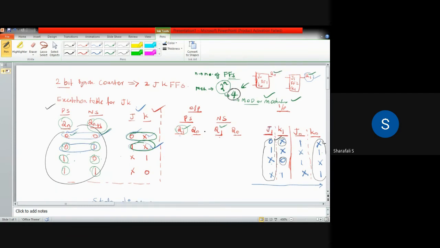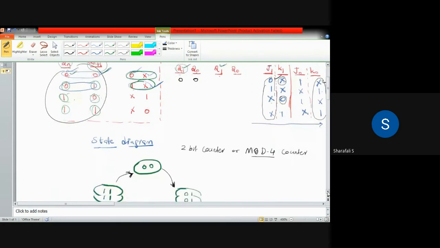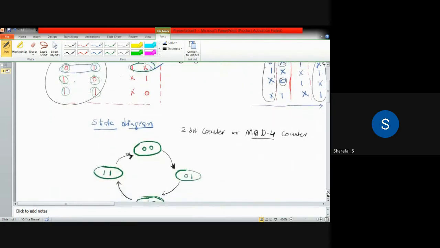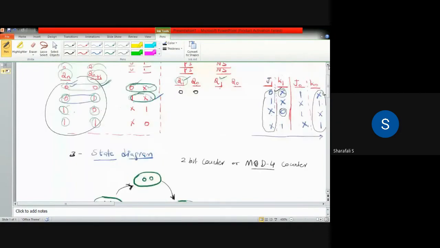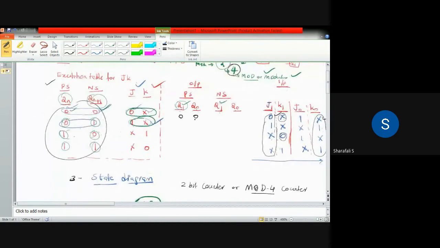So the first state for this counter will be 0, 0, as you can see from this state diagram. From the state diagram, we are having 0, 0, 0, 1, 1, 0, 1, 1 as the different states of the counter. Okay. So first it will be 0, 0. Then I have to take 0, 0 as present state, and the next state is 0, 1.